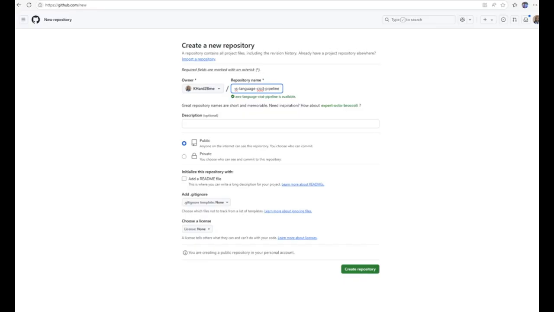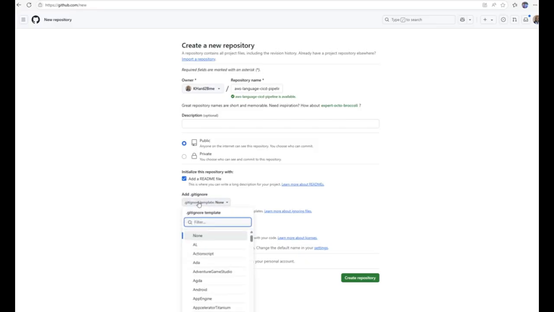Okay, the name I use is AWS language CICD pipeline, and that's not being taken. All right, we're going to make sure it's public. We're going to add a README file, and we're also going to add a gitignore. Now this is going to be useful. We're going to do this for Python.